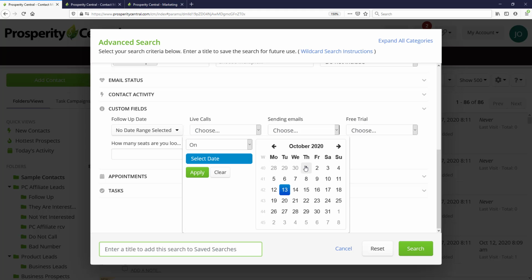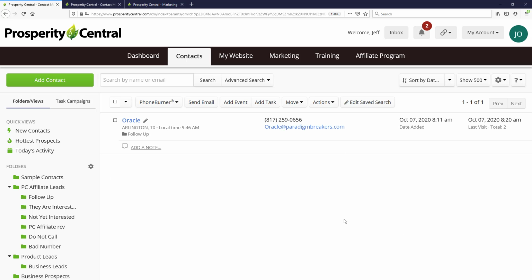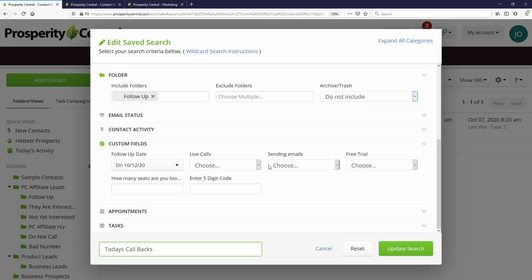But the problem that we'll run into is if we just do, hey, I'm looking for anybody on the 12th, and if I were to save that, if I were to give it a name here, today's callbacks, and hit search. The problem with this is it's only looking for people. Let's go in here and edit that saved search. It will always only look for people that have a follow-up date on the 12th. Tomorrow, that's no good for us.